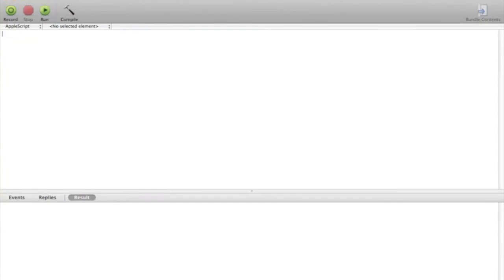Another thing that we can use is delay. After you write delay, you can enter whatever number of seconds you want. So I'm going to do delay 3 seconds, and then beep, delay 3 seconds again, beep. Compile that. So delay 3 seconds, beep, delay 3 seconds, and beep.